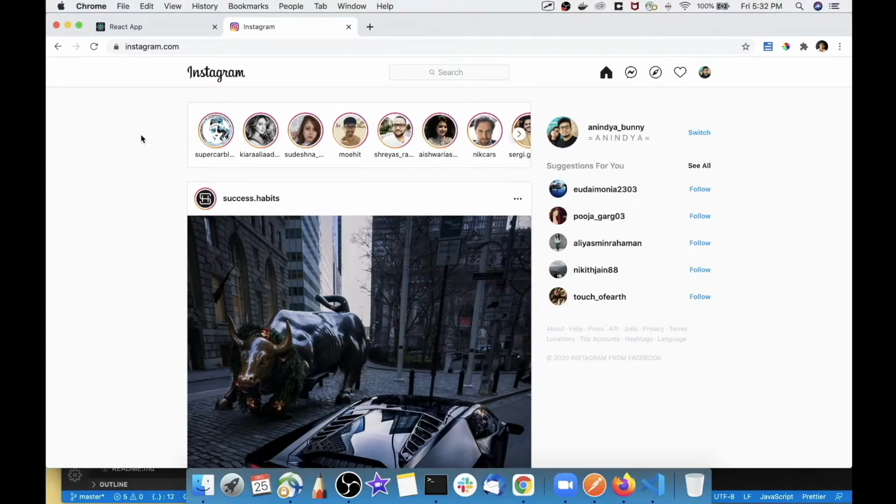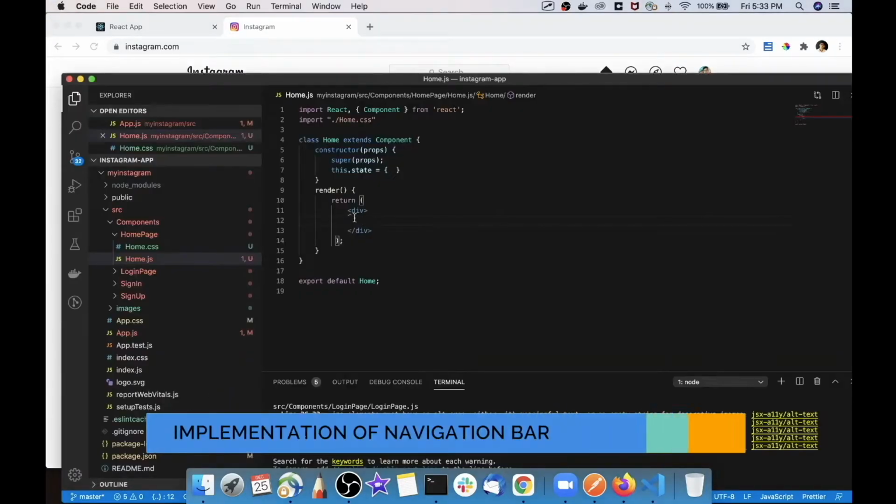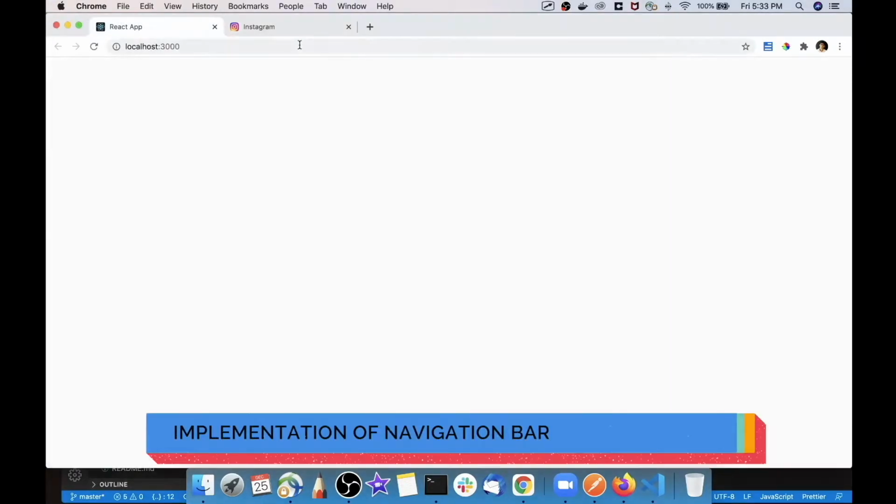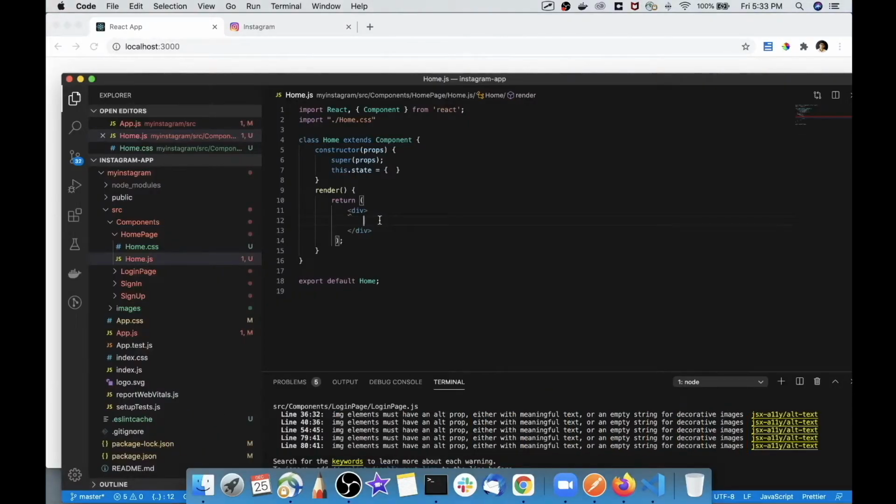Let's first see how we should divide this page into different grids. The entire page is mainly divided into two components. One is this navigation bar at the top, and next is the body of this home page. Let's start with implementing each and every module so that it will be easy for us to visualize the code. Let's go to our home.js, which is a blank screen right now. Now let's divide it into two components. One is a navigation bar, which will be at the top, and second is a body container, which will contain all the components of our Instagram app.